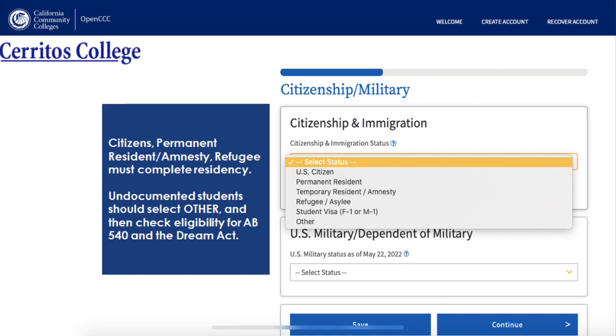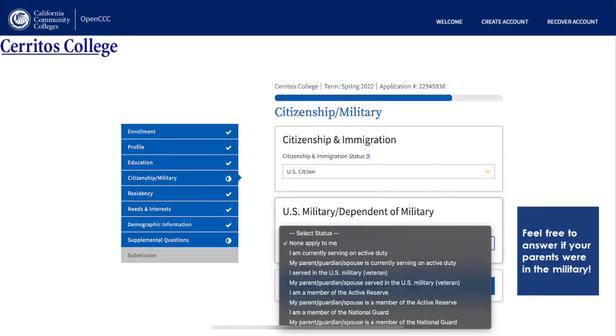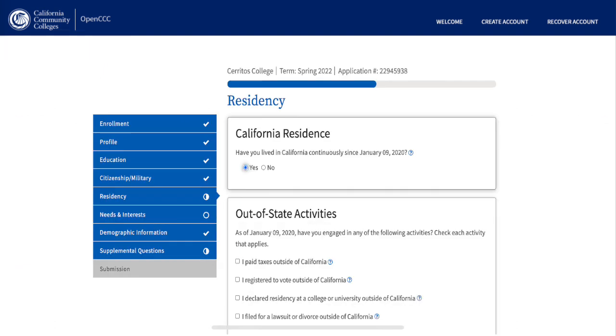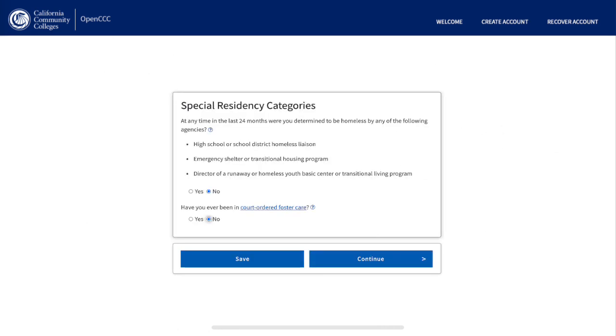Citizens, permanent residents, and refugees must complete residency. Undocumented students should select Other, then check for AB 540 and DREAM Act eligibility. Then the application asks if you or a relative has served or is currently serving in the U.S. military. Then you will be asked a couple of residency questions. If none of the out-of-state activities apply to you, you can leave that question blank. Then you will also get some special residency questions. If none of those apply to you, you can just select no.